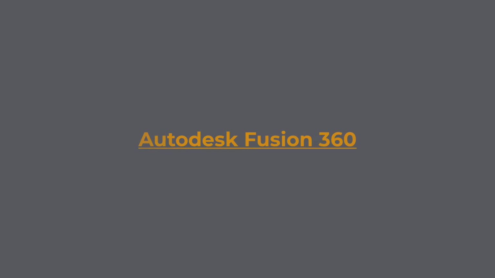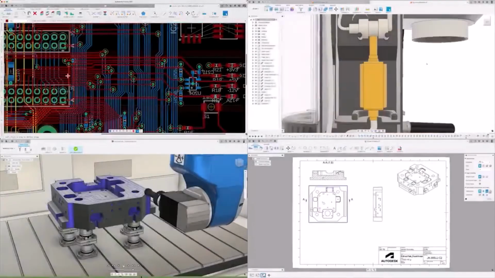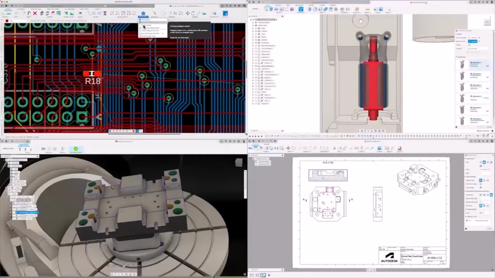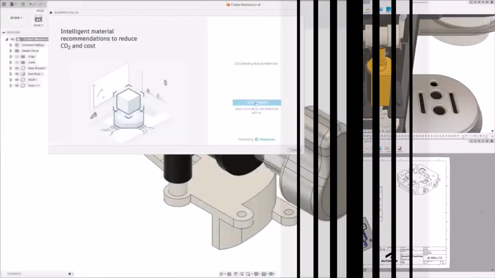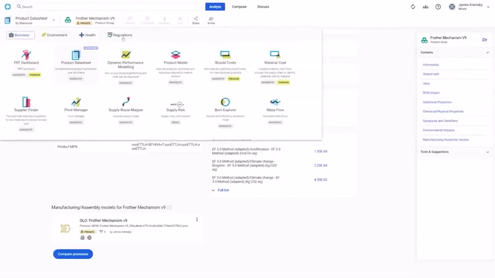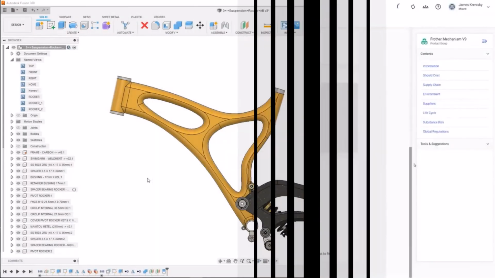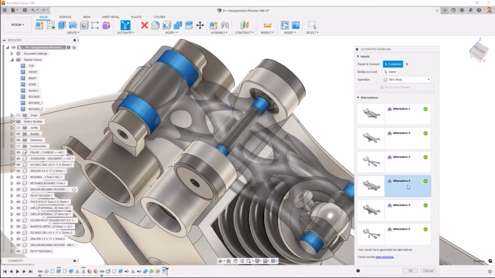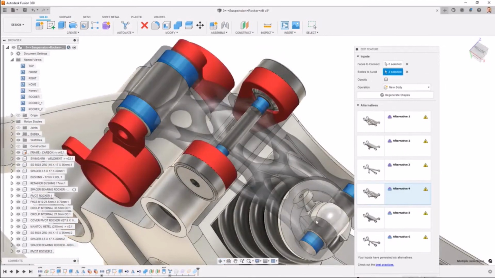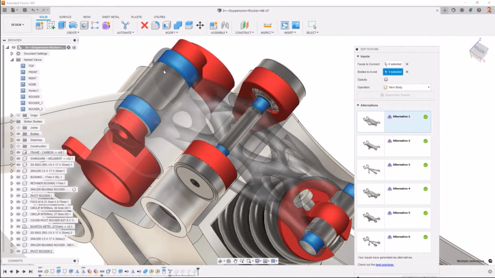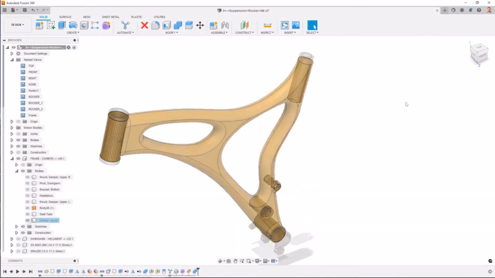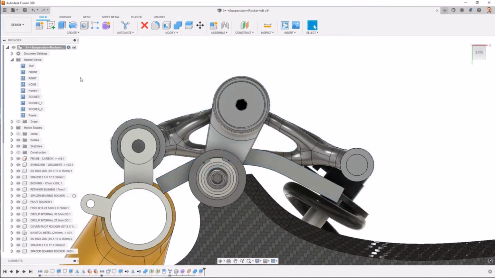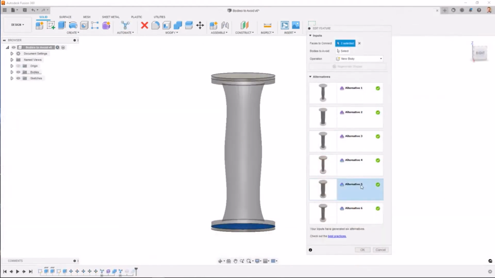Autodesk Fusion 360. Fusion 360, developed by Autodesk, is a cloud-based software platform that encompasses a wide range of functionalities, including 3D modeling, CAD, computer-aided design, CAM, computer-aided manufacturing, FEA, finite element analysis, and PCB, printed circuit board, design. It caters to the needs of product design and manufacturing, offering a robust set of tools and capabilities.